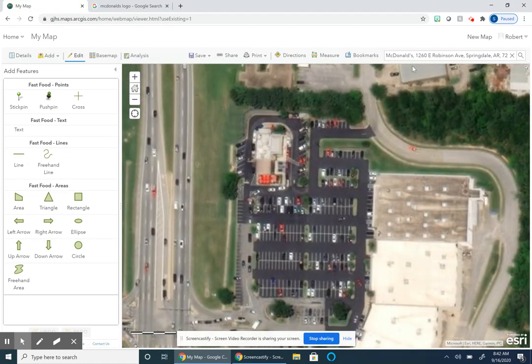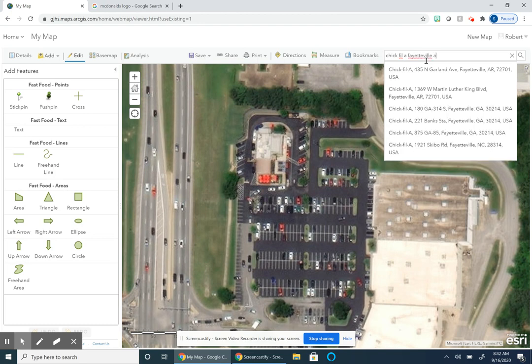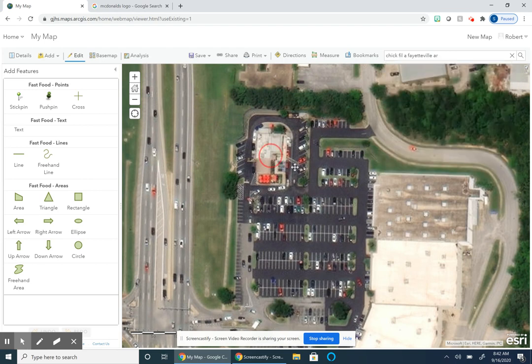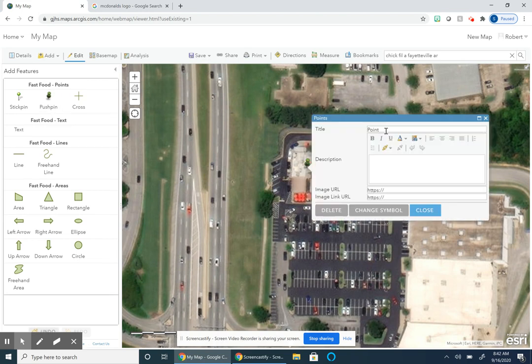I do need the address though. Let's see. It might not have this one. That's not it. That's the one by the university. That's the one. Alright, I'll have to get the address later. That's okay. I'm going to put a push pin here. Type in Chick-fil-A. Let's go to Google and find out what the address is.